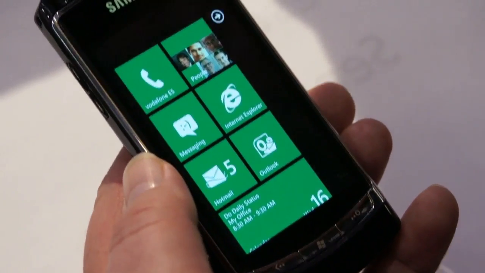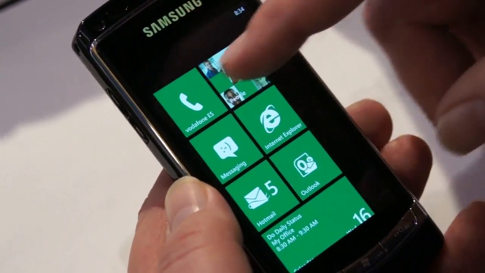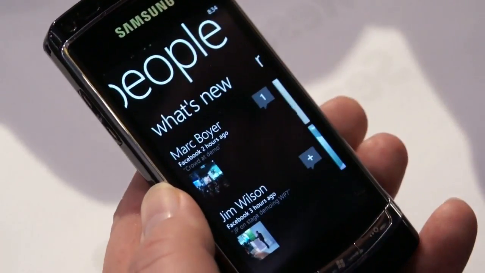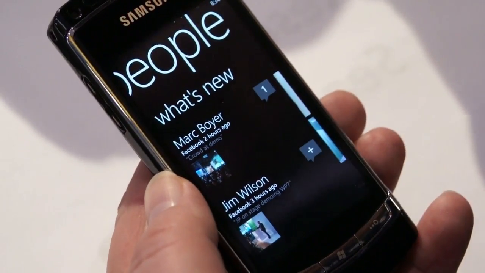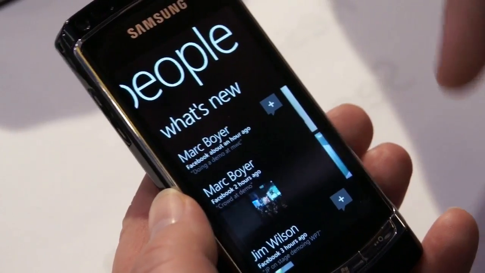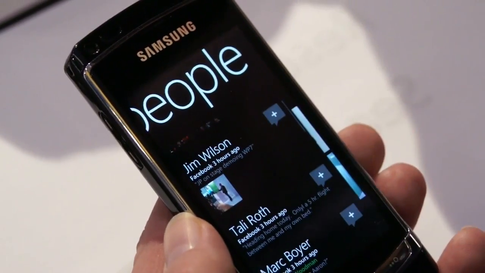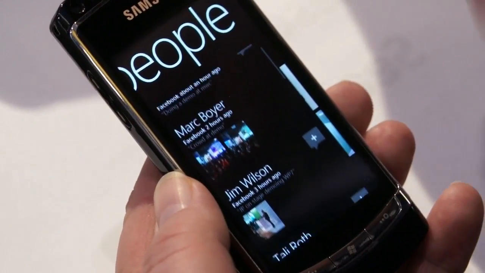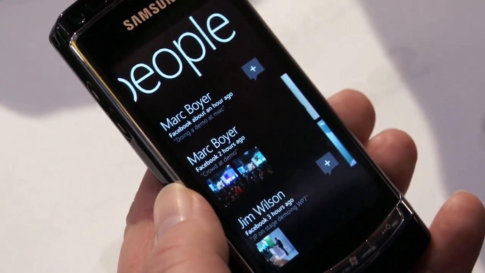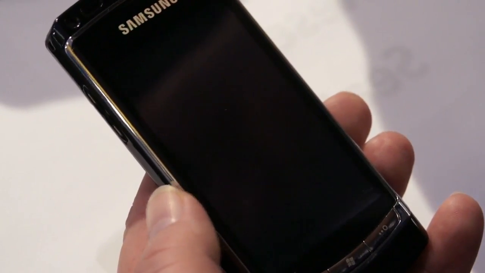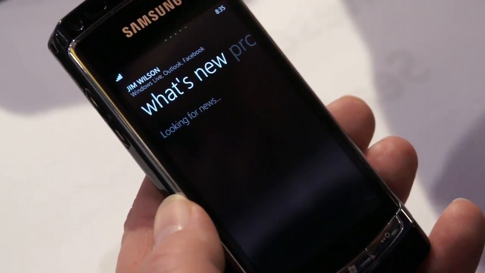And can you show me as an example? So if I go into my People Hub here, I can pivot over in our hub and I have what's new. These are feeds that are coming down from SkyDrive and Facebook down to my phone, so I can see what's going on with my friends, my family, and so on. These are all Facebook feeds. I can interact with them, I can touch on the plus, I can participate in the conversation. I can even go to something like Jim Wilson here and dial down into Jim Wilson's feeds only.